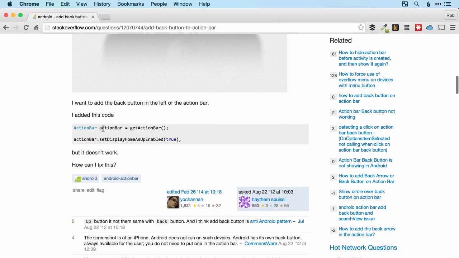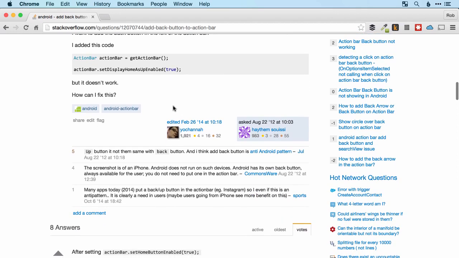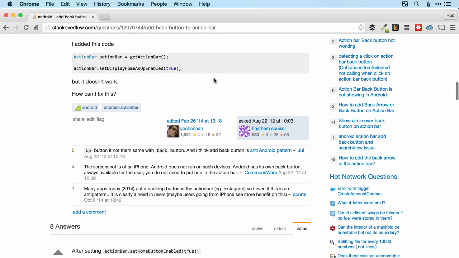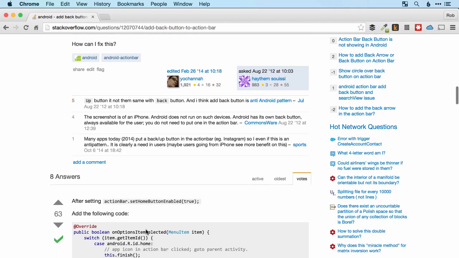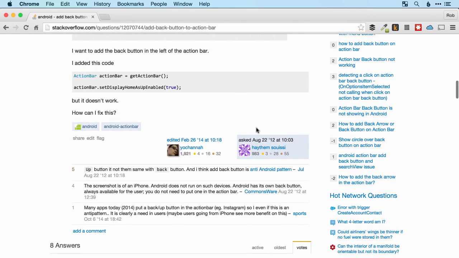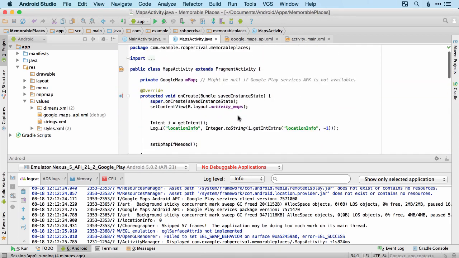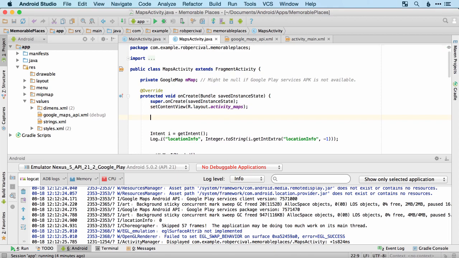So that's the code. So we create an action bar variable, which is the action bar on the screen, and then we set display home as up enabled. So you can imagine just about what that means. Up is kind of like back. We're going up the tree, which is essentially back. And here we can see that it looks like the code that he's entered is correct. We just need to add some more code. Okay. So let's start by adding in this code to our app. So this is going to be an onCreate.